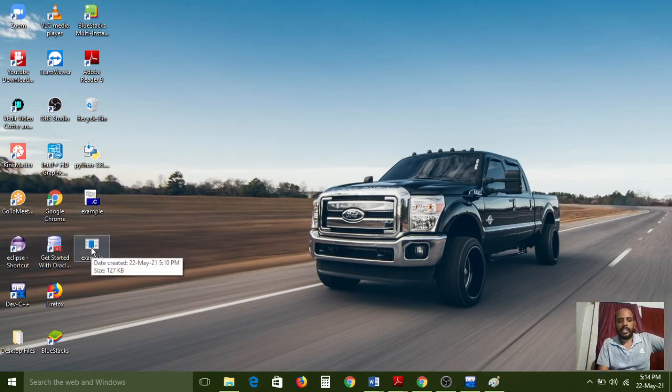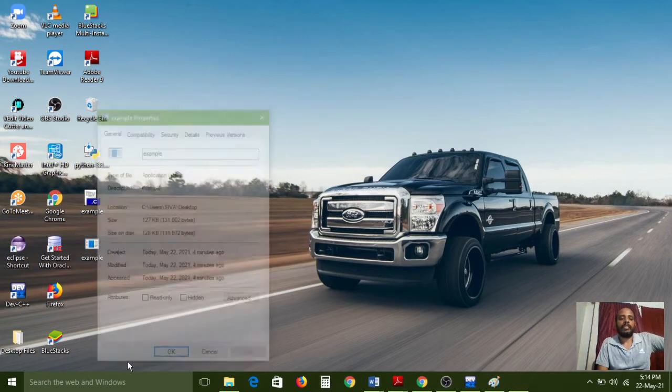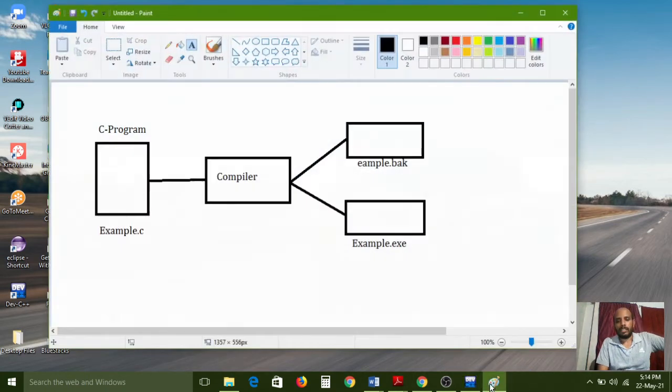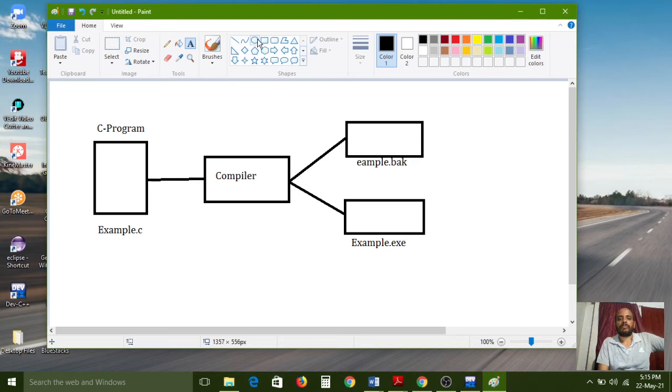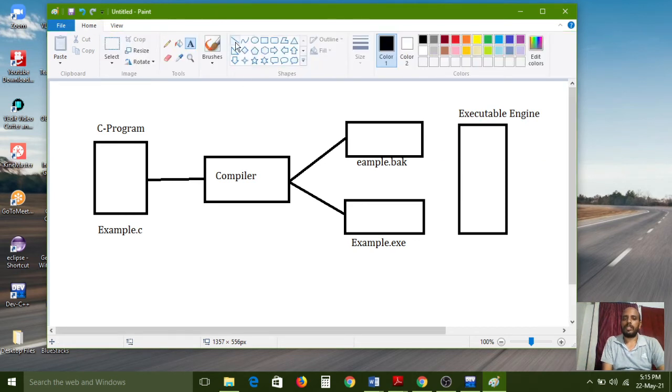So how can we find out whether it is an executable file or not? Just right click on that file, choose the Properties option, and here you see .exe is there. The extension is .exe. .exe means it is an executable file. Understand? While executing, the execution engine can internally use these two things.